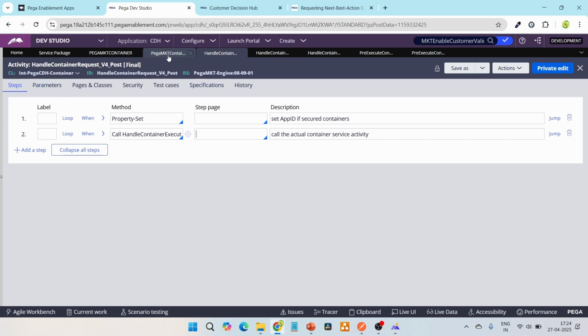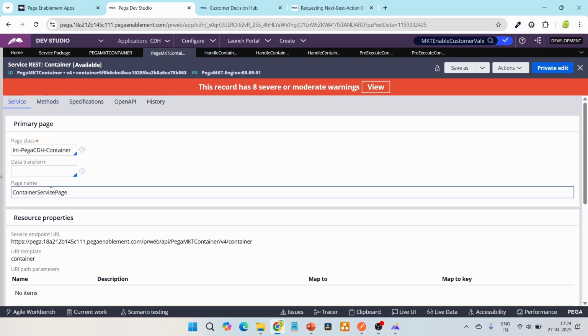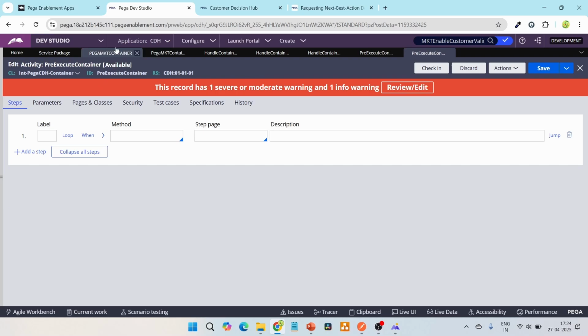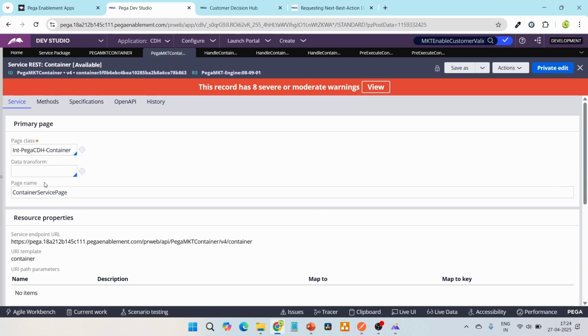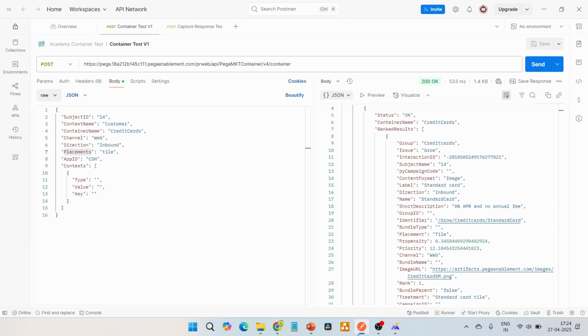That means it will take the primary page, and this is being called in the service rest rule, wherein the service rest rule is getting executed on the page called container service page. So that means our pre-execute container's primary page is also nothing but the container service page. Perfect. So now what we have to set is dot request dot placements, correct?